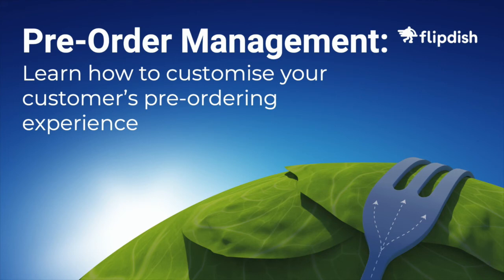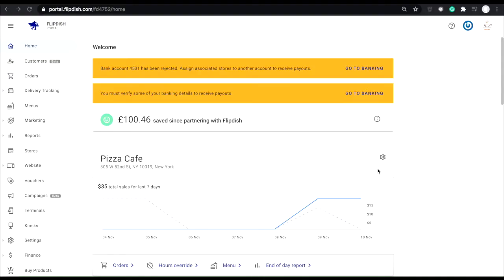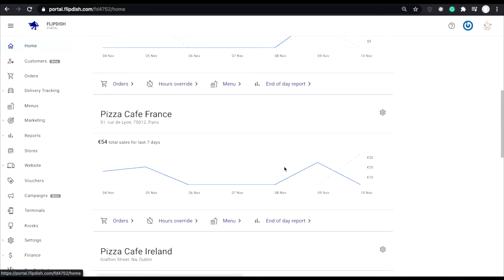Today we're going to look at how to manage your pre-orders using the Flipdish portal. Once you've logged into the Flipdish portal, you'll be presented with a list of stores that you have access to. For today's demonstration, I'm going to use Pizza Cafe in New York.